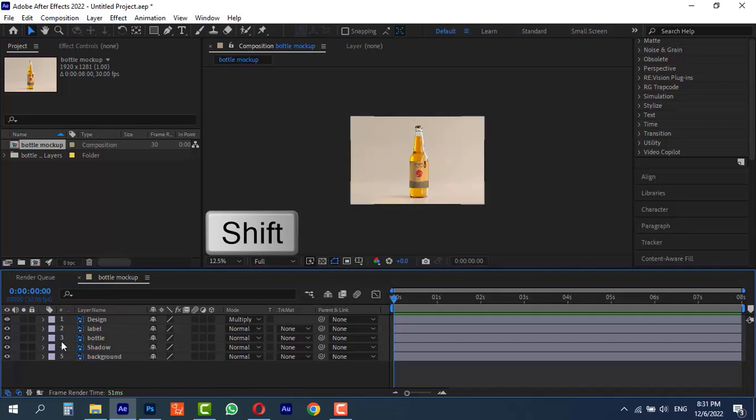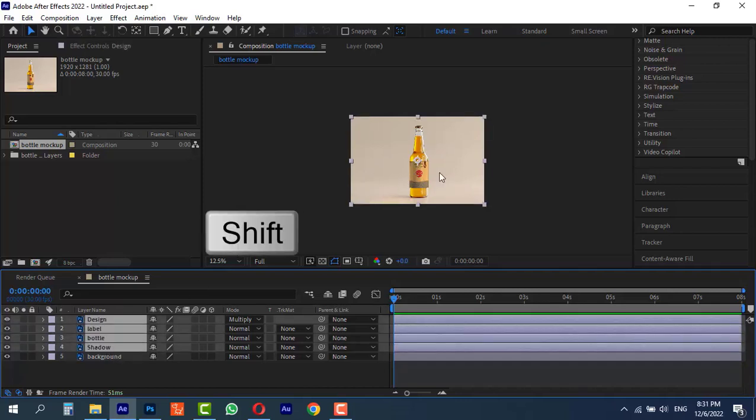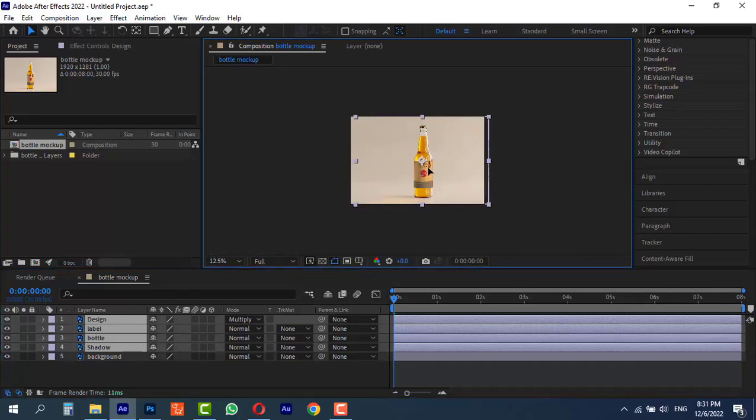Select all of these layers except the background. By holding the Shift button, we move this bottle to the right. I want to have two more bottles on the left side.